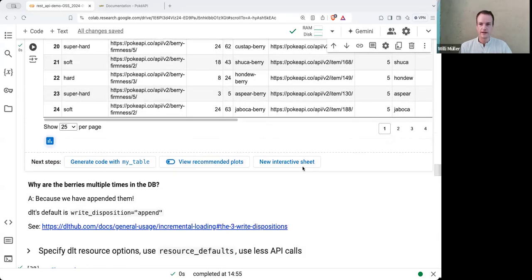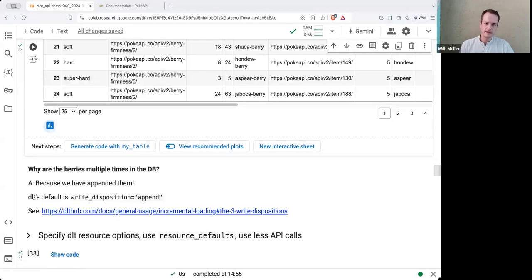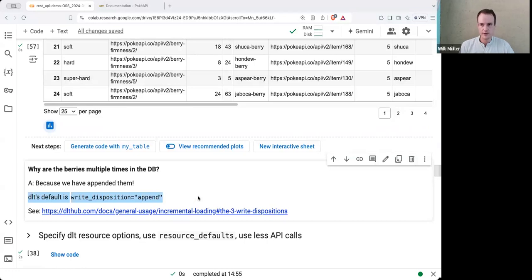And now we see also 4 pages here in our result. So why is that? I thought we had omitted all the berries which have an ID which is larger than 10. And the reason is that our write disposition, so the way we insert the data into the database, by default, the write disposition of DLT is append, which means we just append to the table, and in each load we get more and more data. So we have to change that.